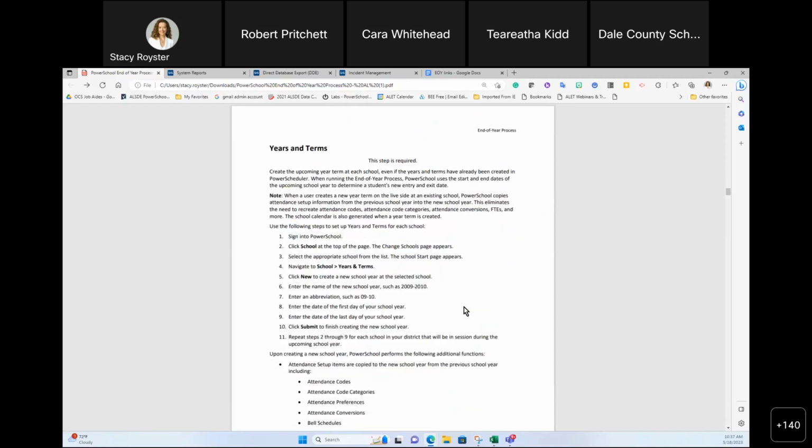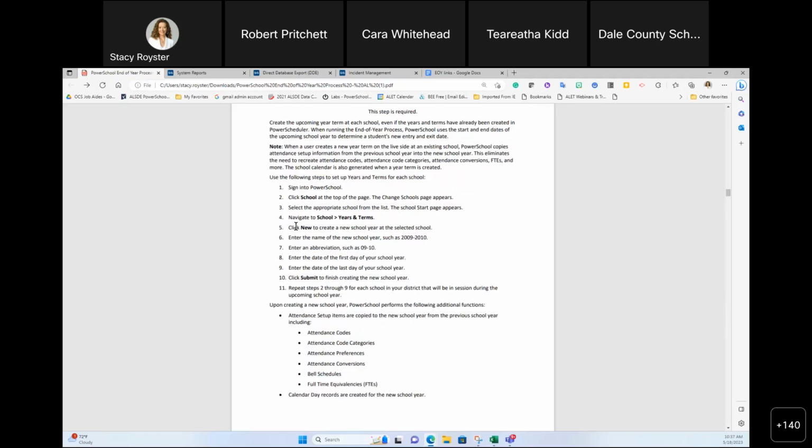Years and terms. In order to roll everybody into next year, there has to be a next year present in every school. So one of the things that you have to make sure you do is go create the years and terms for each one of your schools. There should be a next year. And yes, that includes graduated students, because I get that a lot from people, and School 4999 for your services only kids. So this walks you through the steps of how to create that next year's year and term.